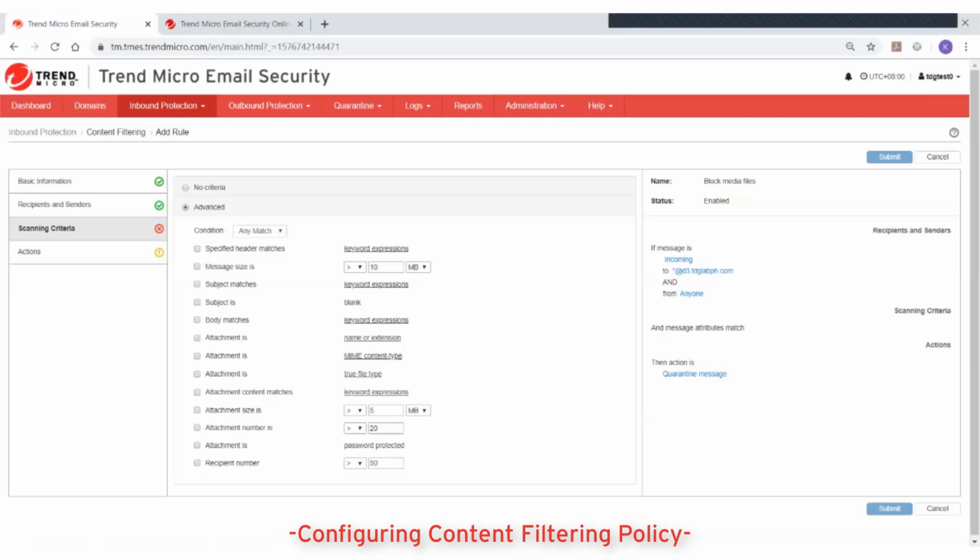Then from the condition drop-down list, select All Match to trigger the rule only when all selected advanced criteria are matched. Select Any Match to trigger the rule when any of the selected advanced criteria is matched. Then select and configure the filtering criteria based on your security requirements.